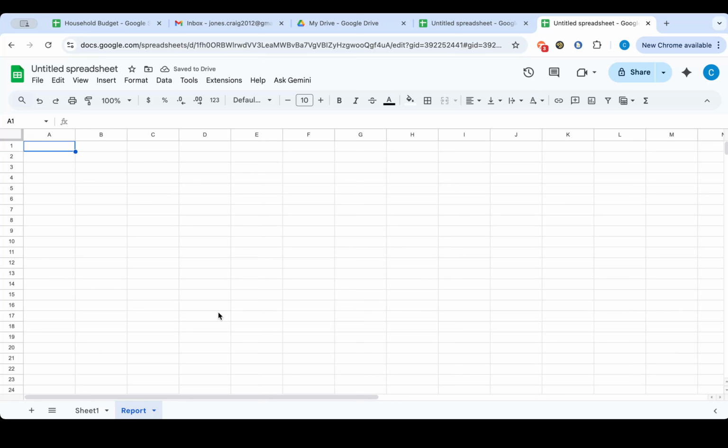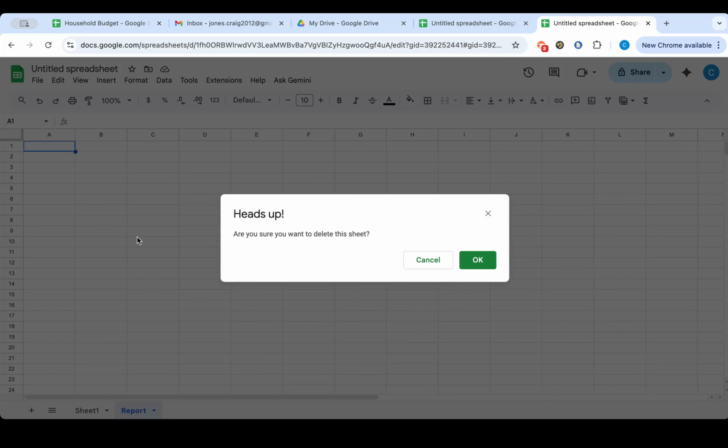If you find that a particular sheet is no longer necessary, removing it is just as straightforward. Again, you'll start by clicking on the drop-down arrow next to the sheet name of the tab you wish to delete. From the drop-down menu, select Delete. A pop-up window will appear asking you to confirm your decision. This is a safeguard to ensure you don't accidentally lose any important data. If you're sure about deleting the sheet, click OK on this confirmation window. Your sheet will then be removed from the document.